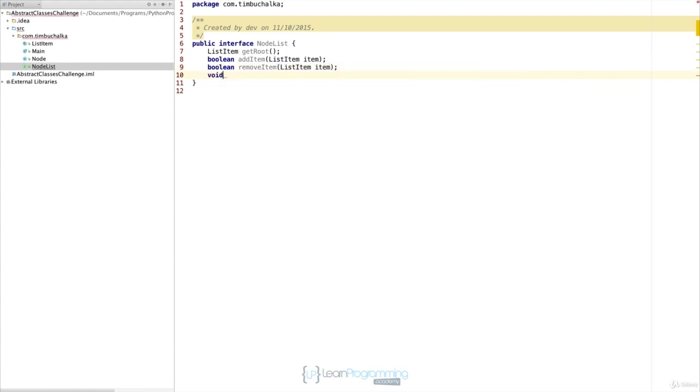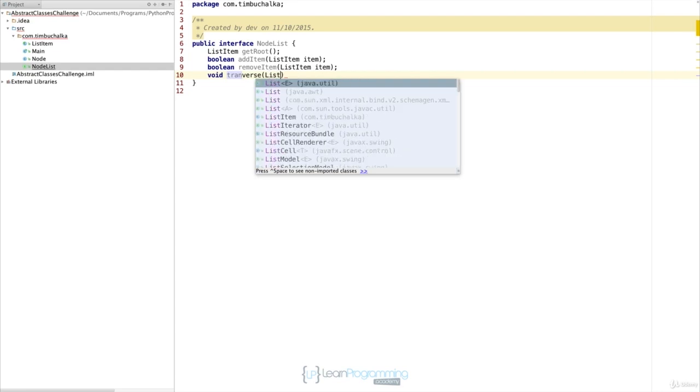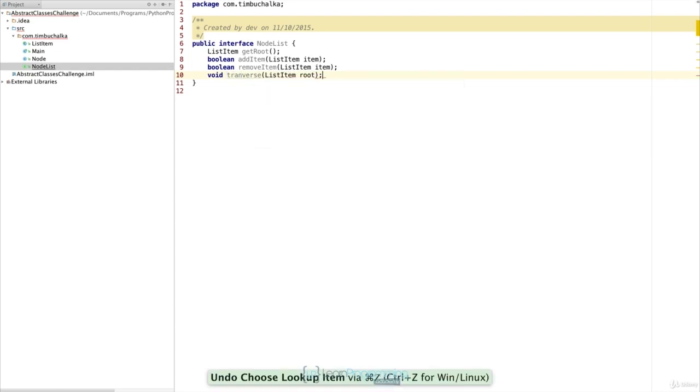And we need a void traverse, so there's some way of actually going through the list. Traverse list item root, like so. And that should be it, because any data structure that we create must have a starting node. We know about that, and that's why we're putting in the list item, the get root.